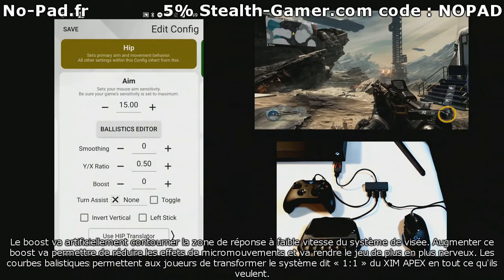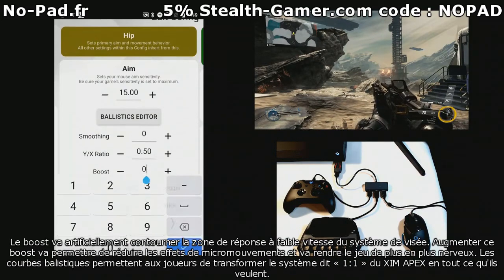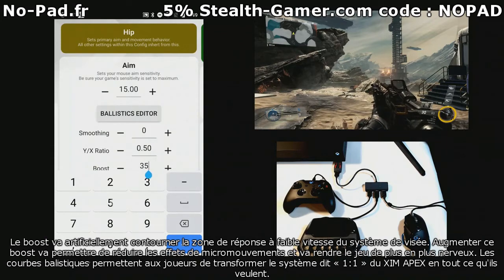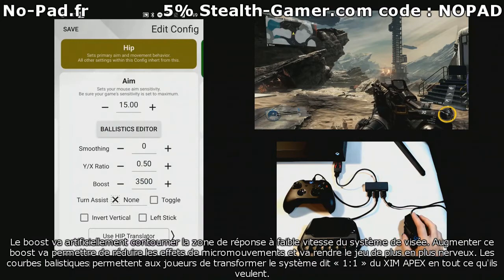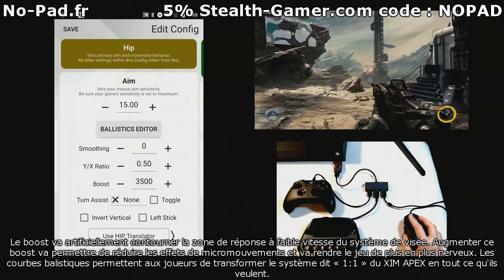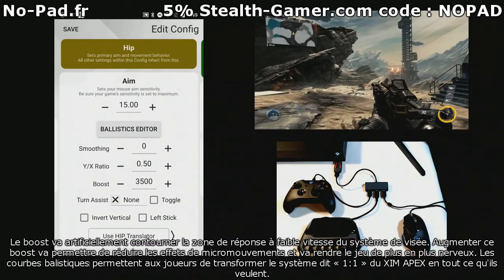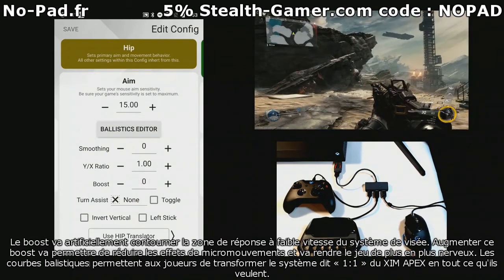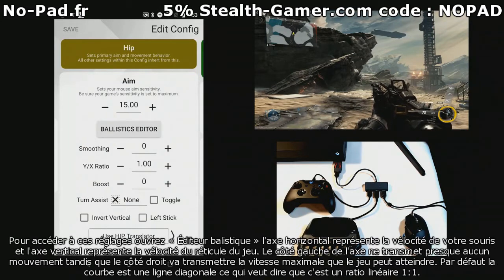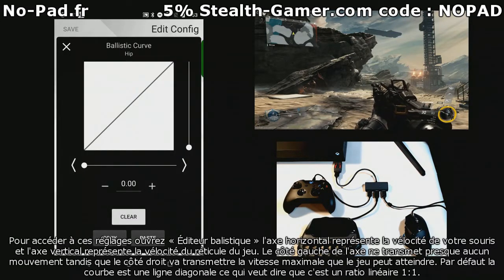Boost artificially bypasses the low velocity response area of the aiming system. Increasing this will reduce the amount of micro-aim response while making the game increasingly twitchy. Ballistic curves enable users to transform XIM APEX's one-to-one translation response to anything they want. To access it, open the ballistics editor. The horizontal axis represents your mouse velocity, and the vertical axis represents the velocity of the game's reticle. Left side is 0 movement, and right is maximum turn speed of the game.